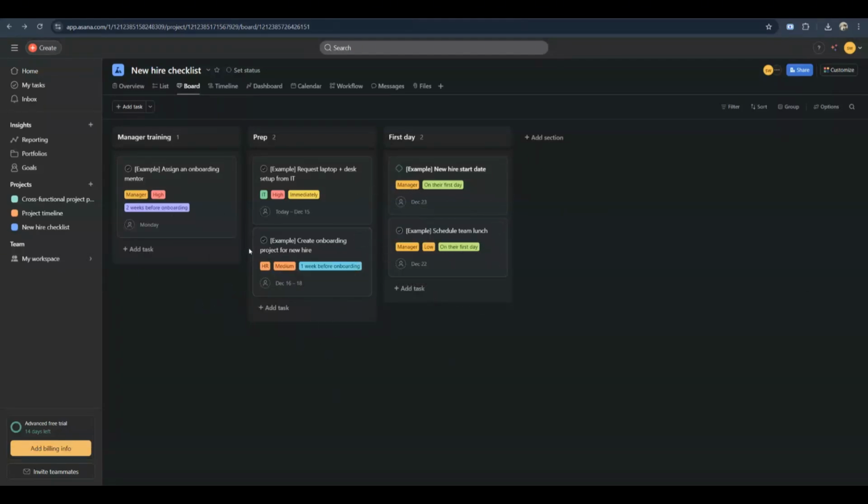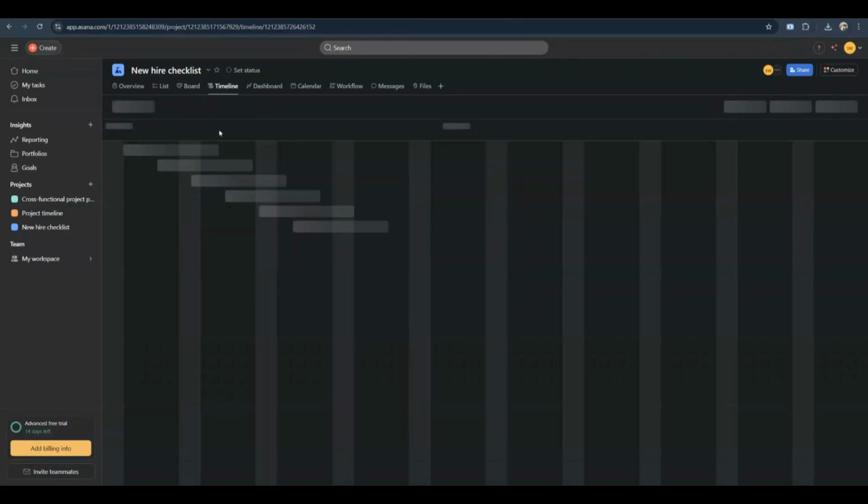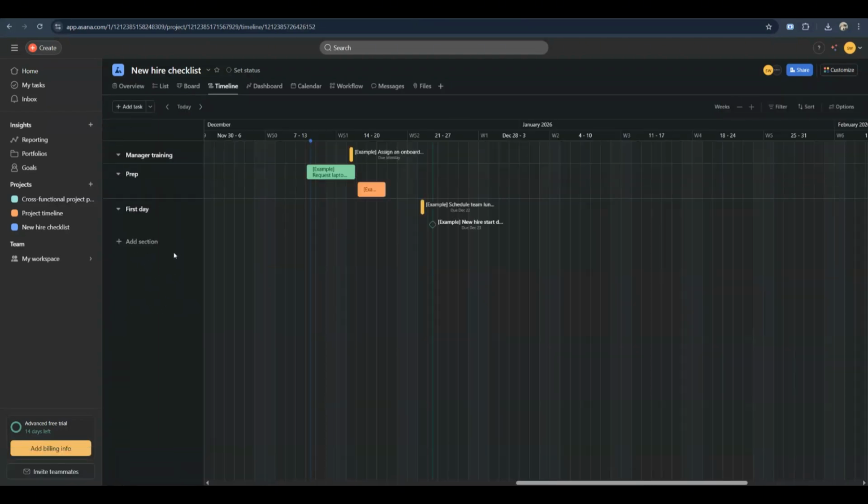Hey everyone, in this video I'll show you the exact steps to build efficient workflows in Asana's free plan, without automations. First, use sections as workflow stages. In your project, create sections like backlog, this week, in progress, and done.